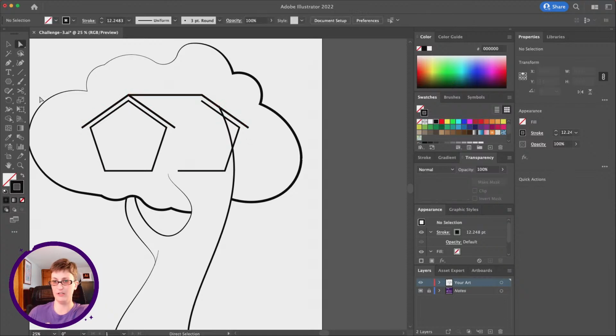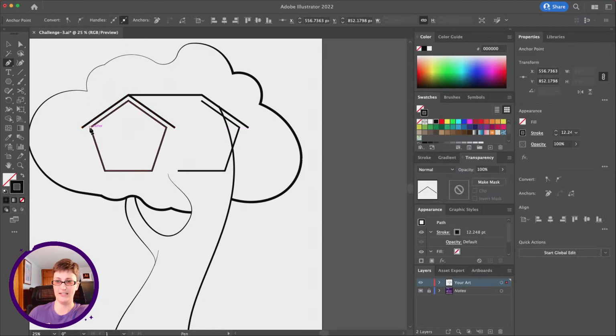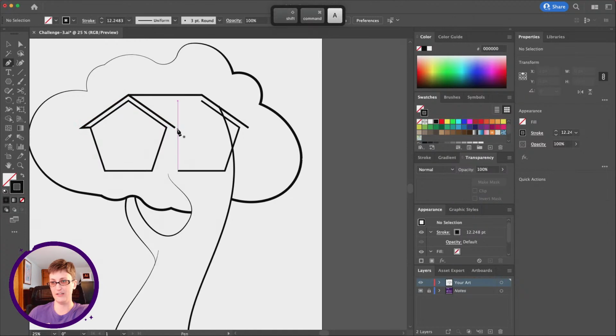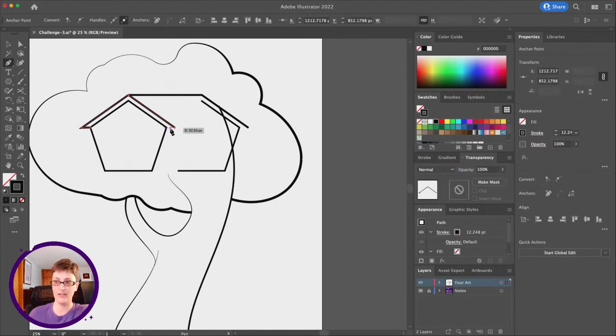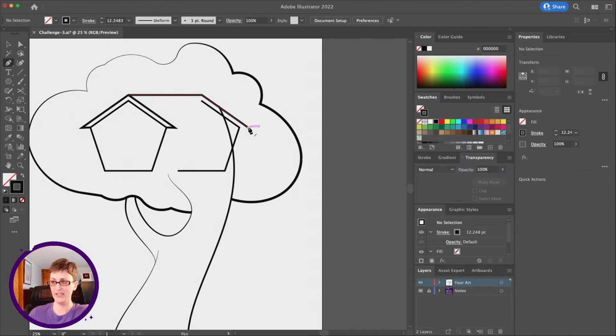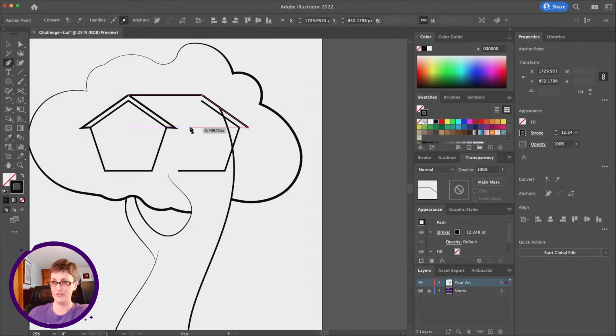I'm then going to select the pen tool. I'm going to click when I hit that other anchor point there. I'm going to hit Command Shift A to deselect. I'm going to do the same thing, clicking on that open anchor point. You can see it's got a little minus sign, and then I'm going to click once I hit that other side. And I'm going to hit Command Shift A again, go over here, click on that endpoint, and just drag it over. So now we've got a nice roof here.